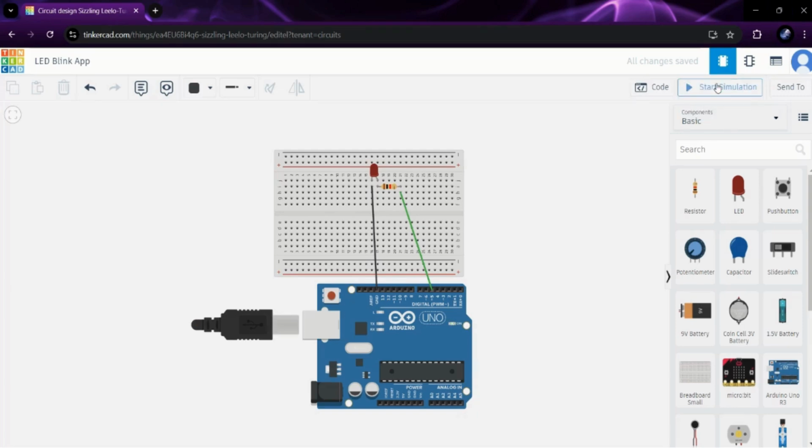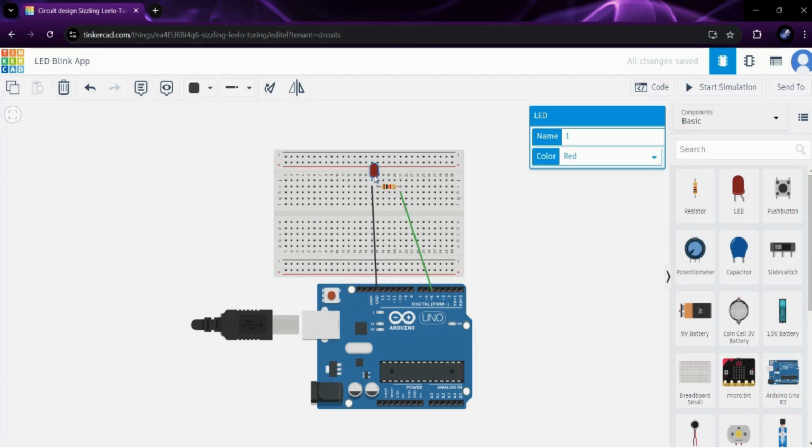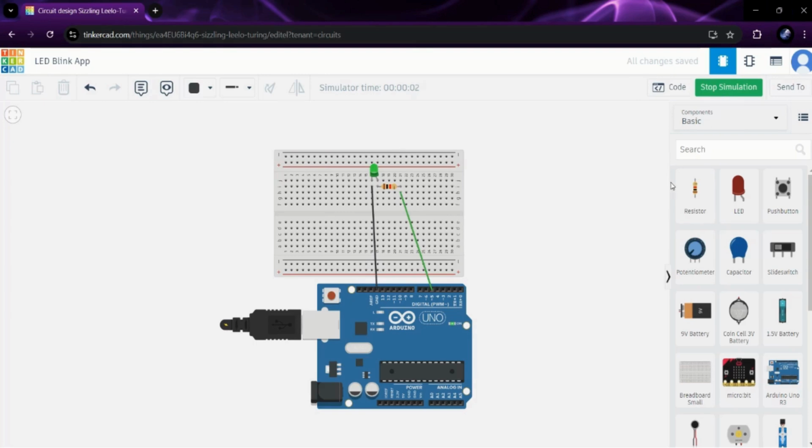Let me stop the simulation and show you one more thing, that is how you can change the color of your LED. By default it will be in red color. If you select the LED by clicking on it, you will get an option wherein you can give a name and then you can change the color here. Let me change it to green. You can notice the change here. Again let me start the simulation to view the output. Now the LED is glowing for 5 seconds. Again it is turned off. Again it is glowing. This happens continuously. Now let me stop the simulation.